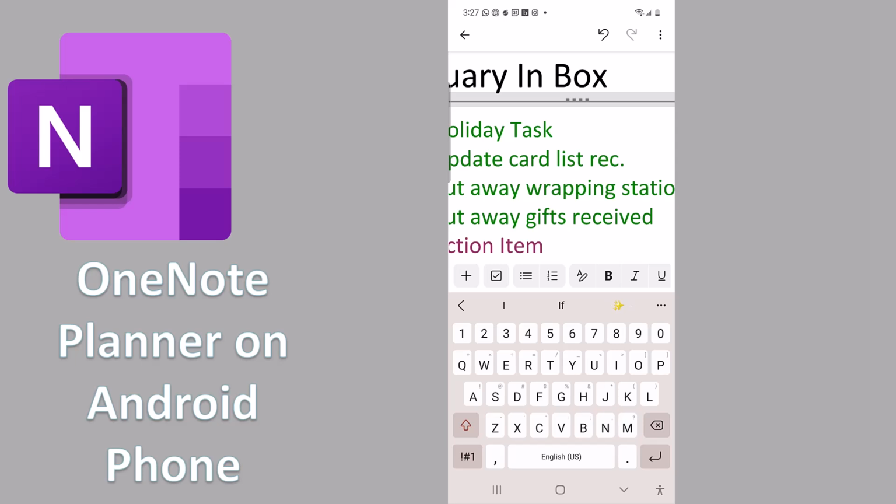Okay. So what I do is I have a card list that I keep with everybody's address and I put if I've sent them a card, and I also put if I've received a card. If you'd like to know more about the cards that I use or the card list that I created, again, there's a video for that.